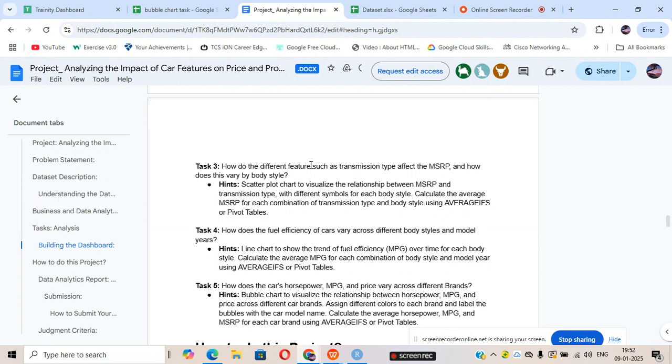How do different features such as transmission type affect the MSRP and how does this vary by body style? They told us to use a scatter plot chart to visualize the relationship between MSRP and transmission type with different symbols for each body style. They told us to calculate average MSRP for each combination of transmission type and body style using averages or pivot tables.